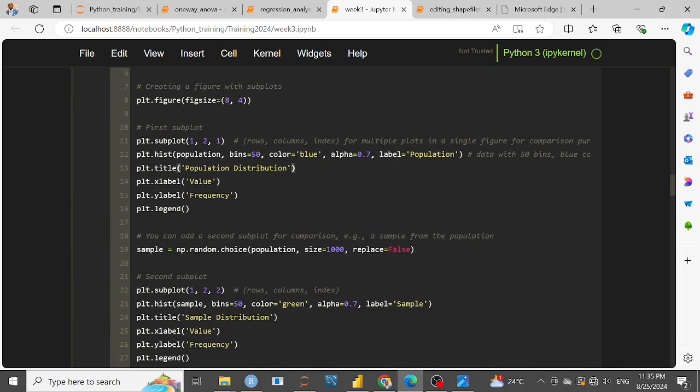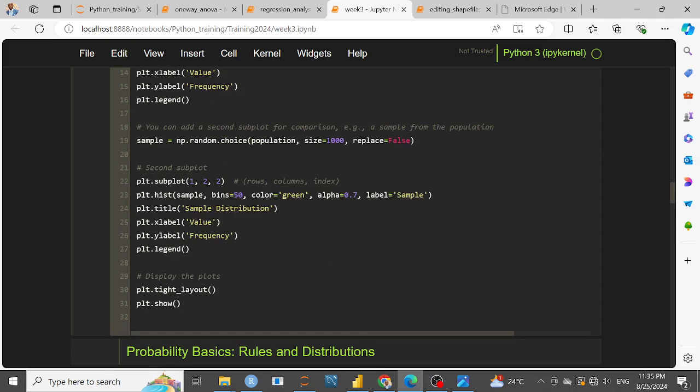And this one is the first one. Second one is 2 here. And the color here is green, color here is blue. Just like the way I did it. I have not done anything new. Then I want to display the plot. This plt.tight_layout will bring them together and then we show it.